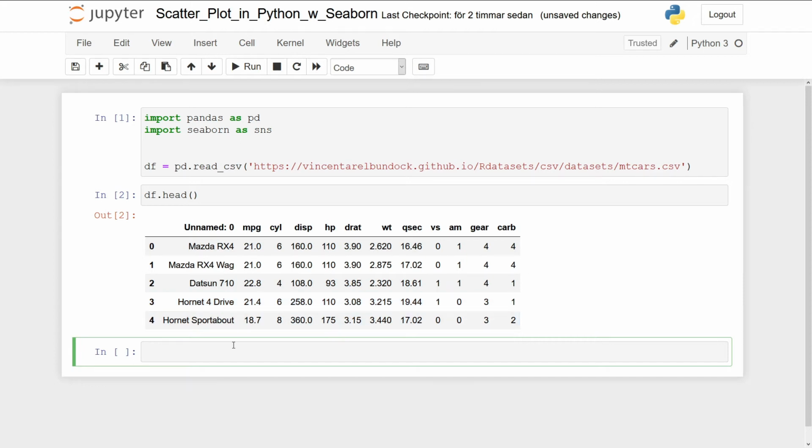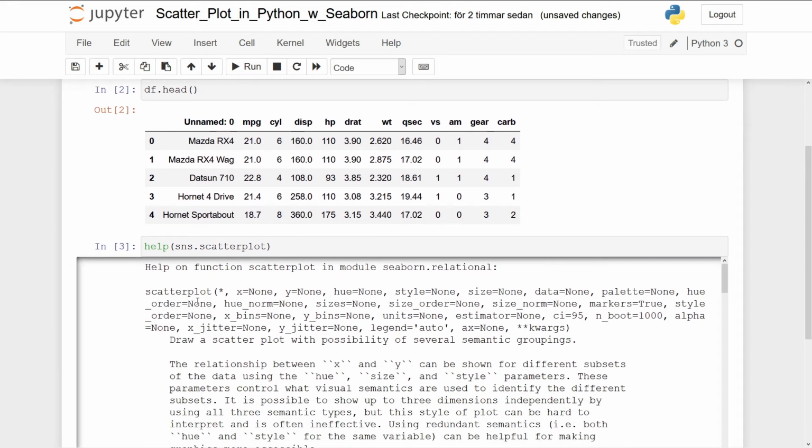We're going to use the scatterplot method. So we can create sns.scatterplot, and we're going to see here the parameters. So we have an x and a y and a lot of different things. In this example, we're only going to use the x and the y to create the scatter plot. So let's do it.